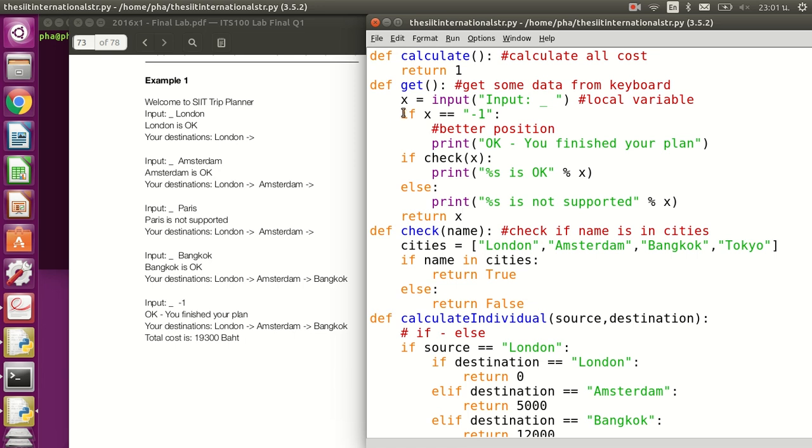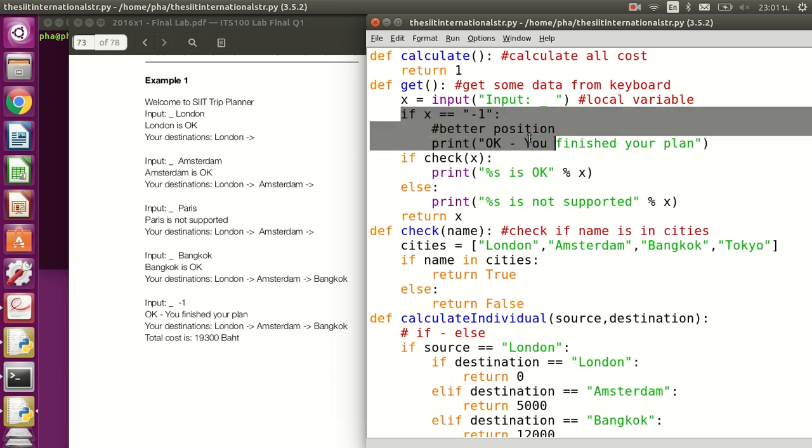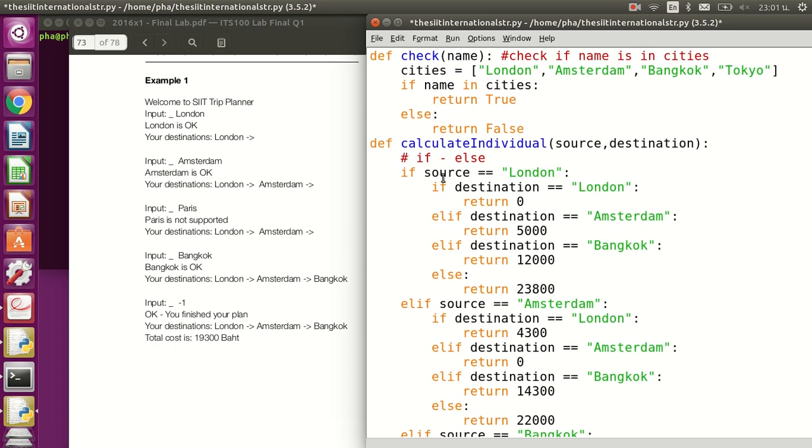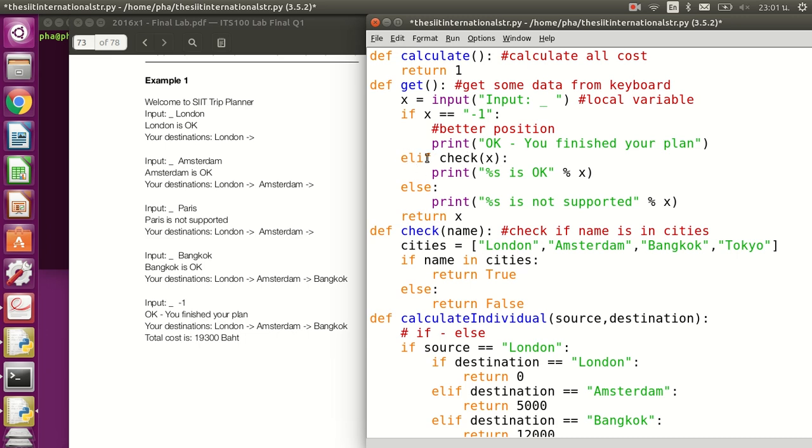For this one, if this is true, if I input -1, this is true, so it will print, okay, you finish your plan. But it will enter this case, which is -1 is not supported. So I'll do it like this. Yeah.